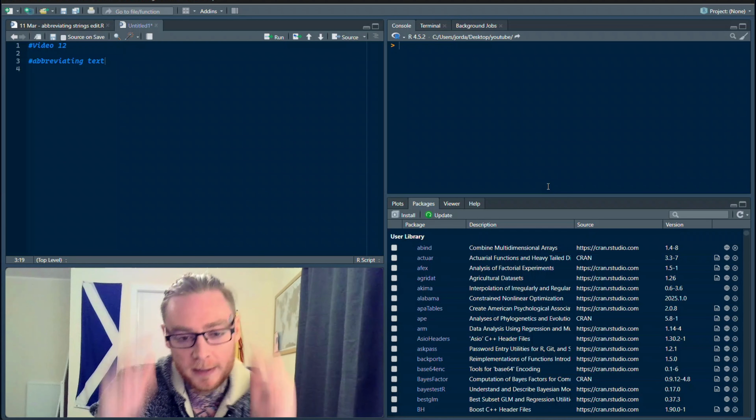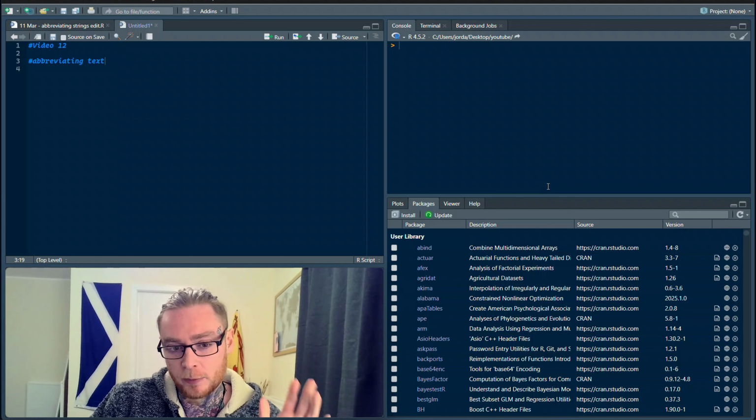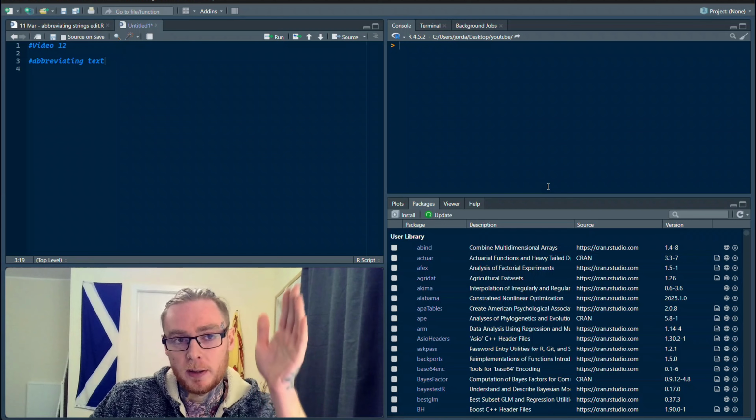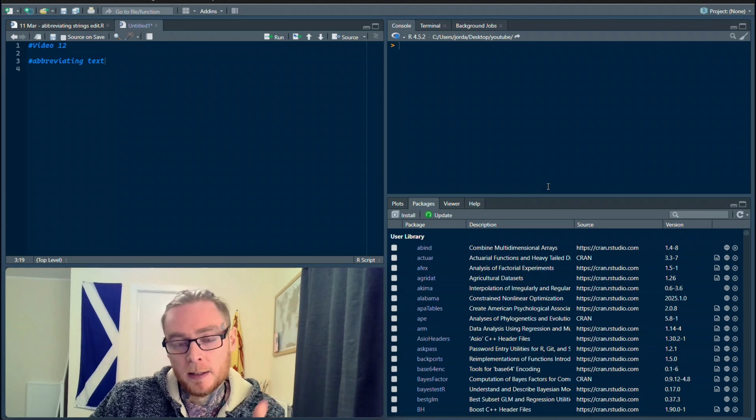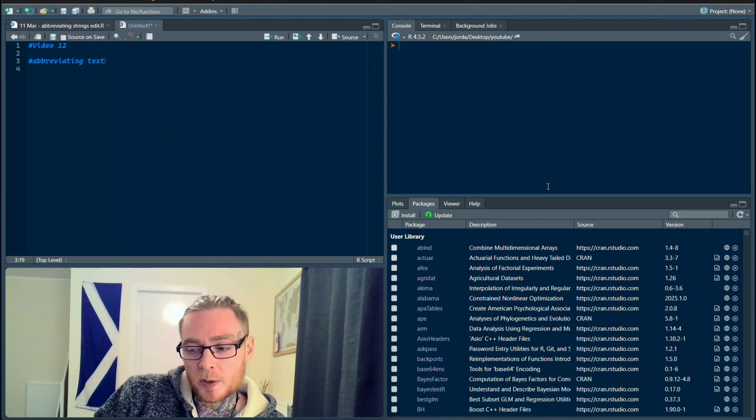That text, or strings, let's call them strings, could either be column headings in a data frame or the strings that are actually in the columns, so the values in the columns. And there are multiple scenarios when you might want to do that.